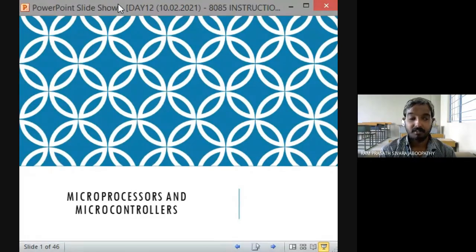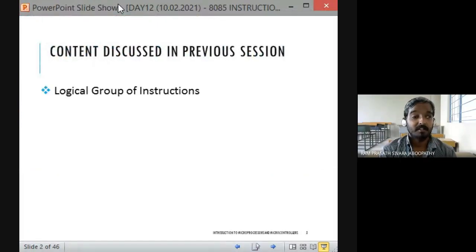Before getting into today's topic, we will recap the content we have discussed in the previous session. In the previous session, we discussed the logical group of instructions. For a class, we discussed a few instructions from the logical group.